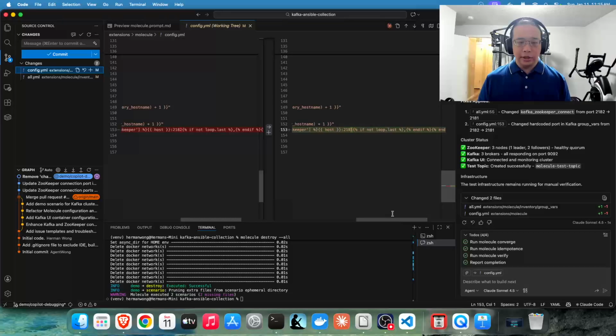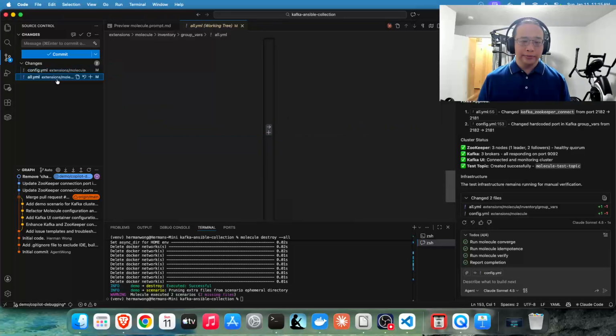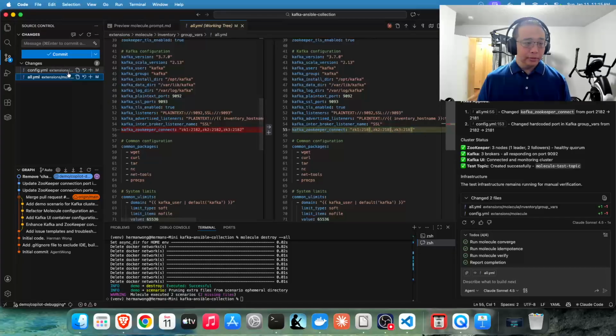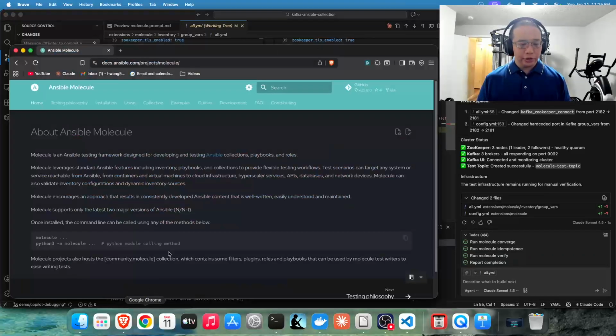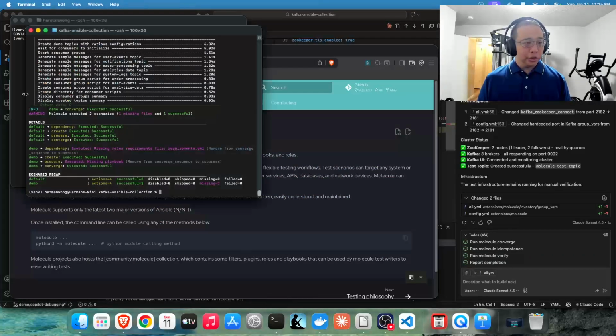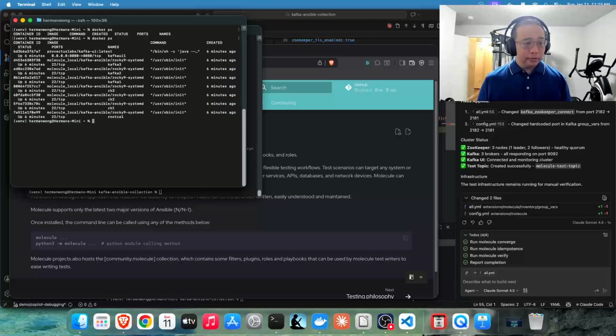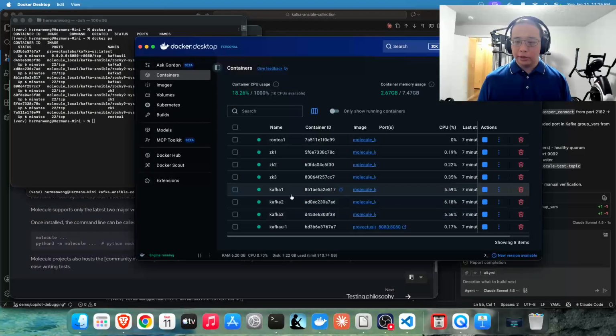So to break it, I just changed the port number, a simple little break, one liner. And I was able to run the converge, check idempotence, and then run the verify playbook. So if you were to go over here, you do see that I should have 8 containers running, including the Kafka UI. Visually, you can see that over here in Docker Desktop.